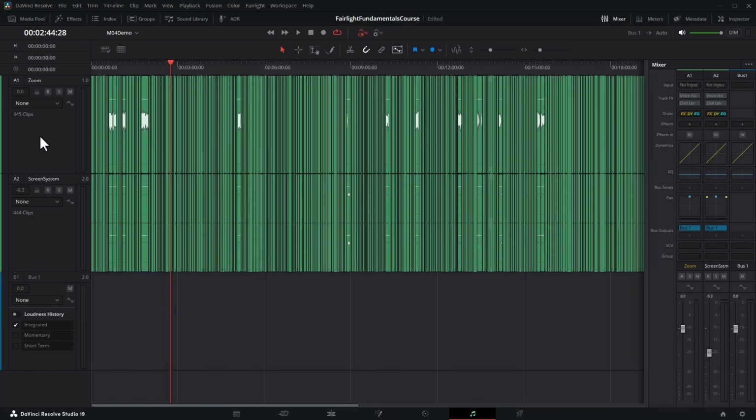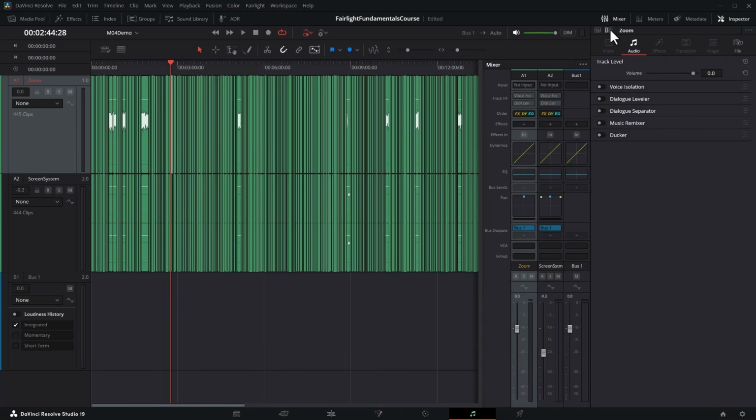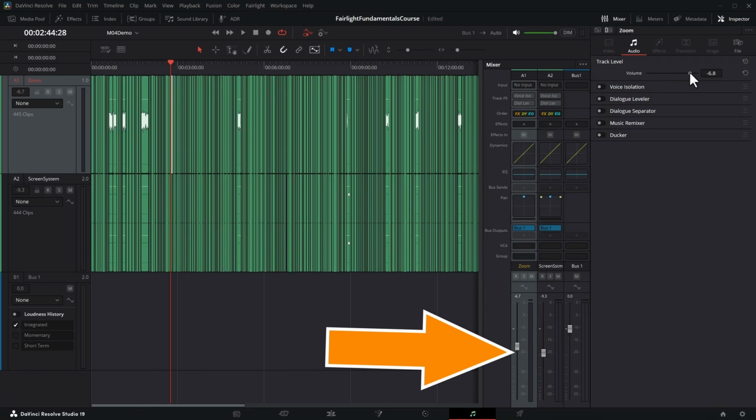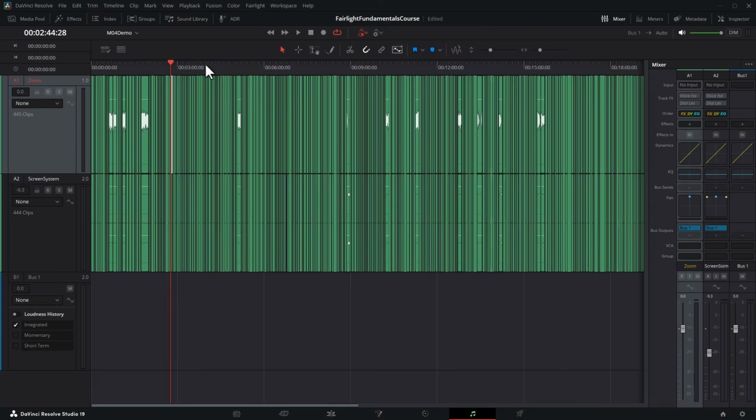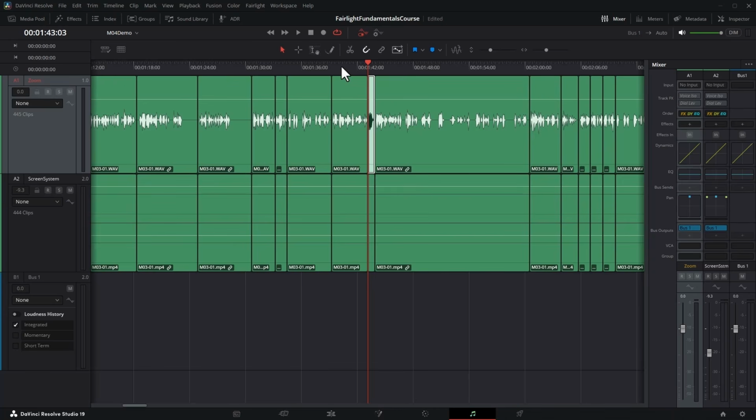You can also click on one of the track headers here and open up the inspector, making sure that you're on this track level view, and adjust the volume using this slider here. As I'm moving this slider, watch what happens down here in the channel strip. It's moving the same way. Let me show you this in action, and I'm going to play back a section while adjusting the fader.